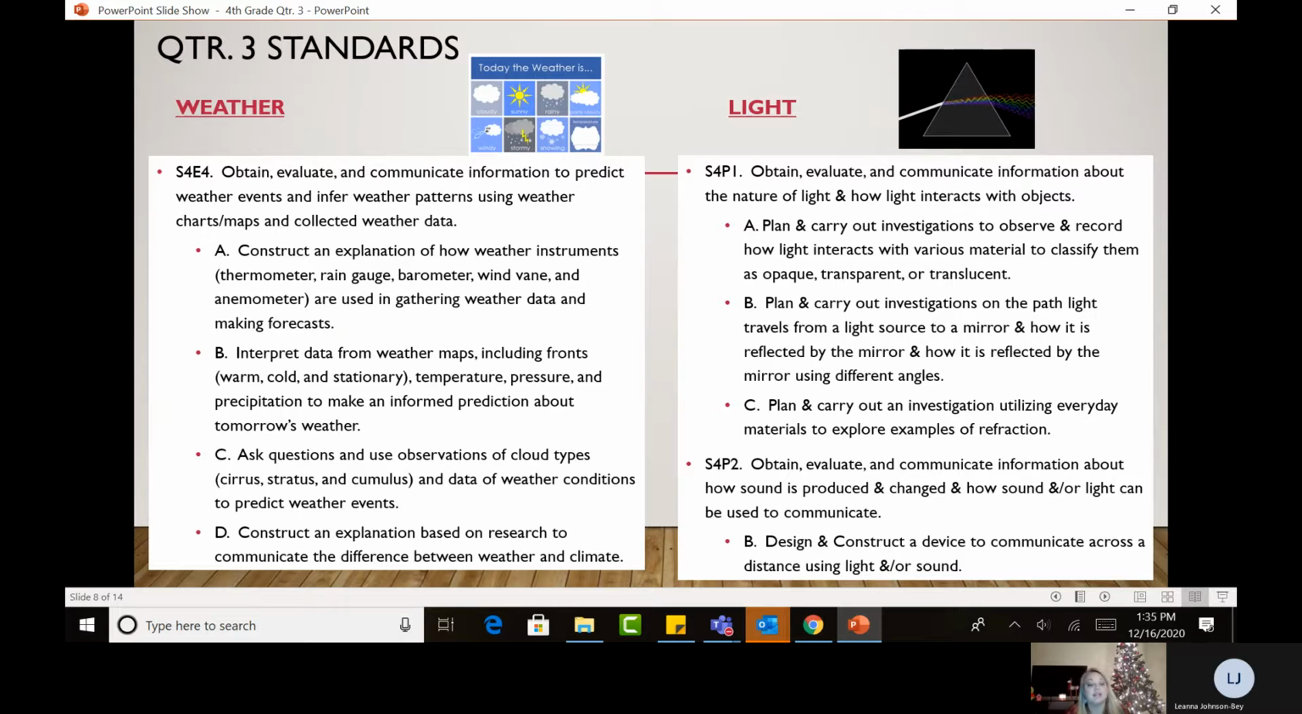So we're going to be going outside and looking at some clouds or pictures of clouds. And element D is constructing an explanation based on research to communicate the difference between weather and climate. So for this one, students are going to be constructing an explanation. How you have them present that to you is up to you. It could be written, it can be oral, it could be digital, it can be however you want. But what the students are being asked to do is an explanation based on research. So they're actually going to have to figure out what weather and climate is and communicate the difference between the two in their explanation.